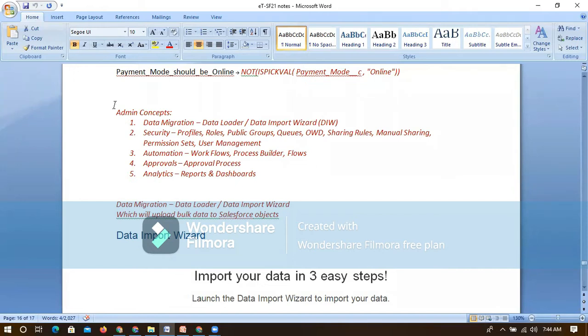Okay, so in previous sessions we have seen what the admin concepts are, and we have also seen how to work with data import wizards. Under these data migrations, we have started working on it and seen how the data import wizard works.